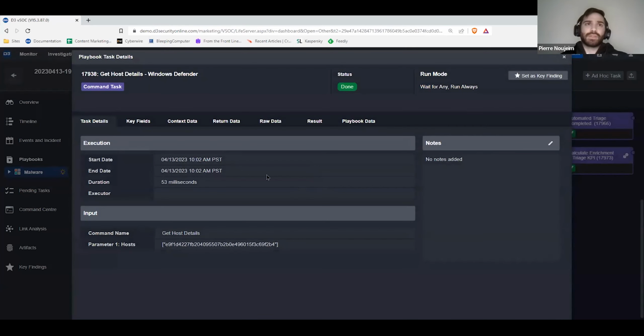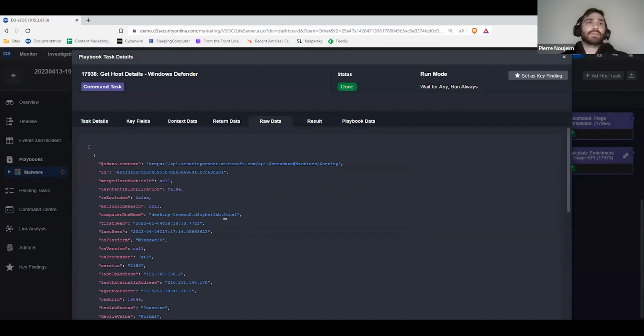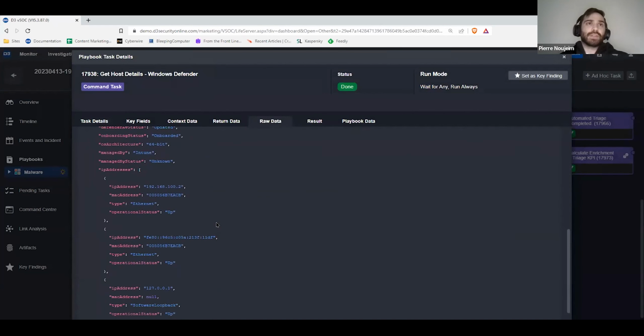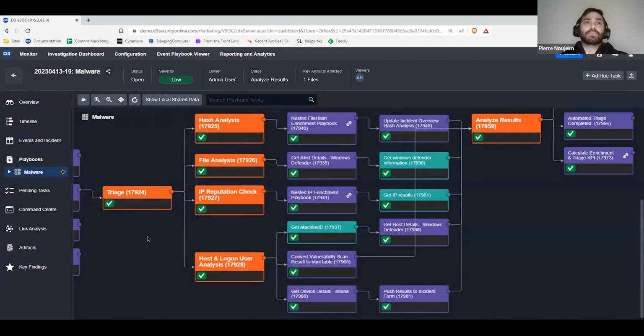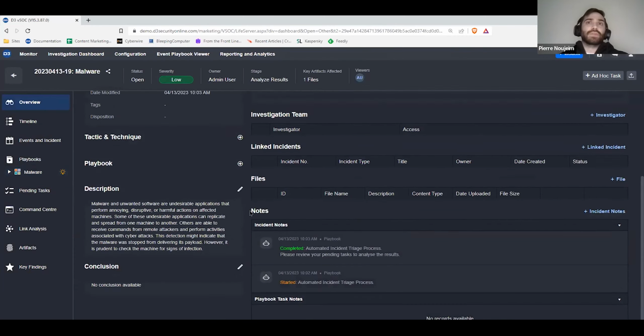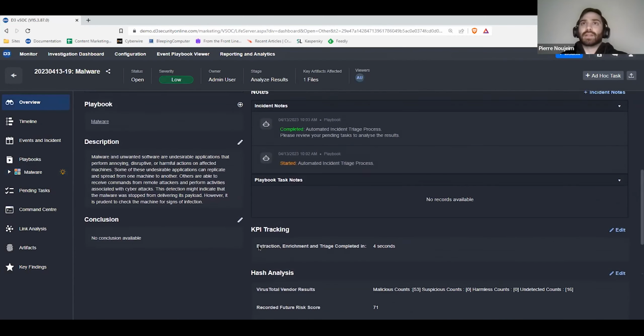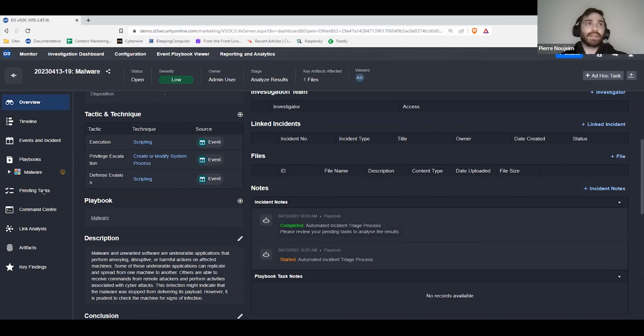And then finally, we're also looking at Defender. So most of this information will be in Intune as well. But once we've reviewed the information, all of the data collected by the playbook, we can come into our pending task section here.